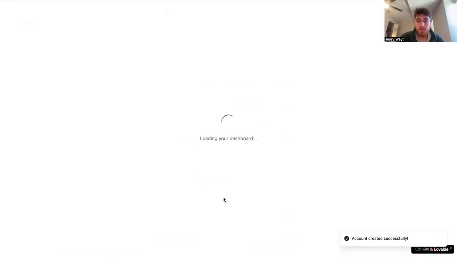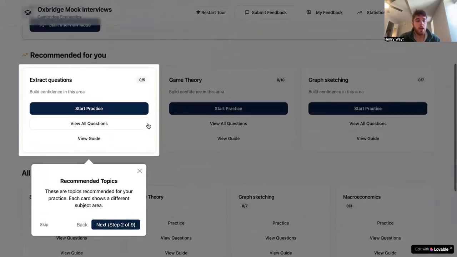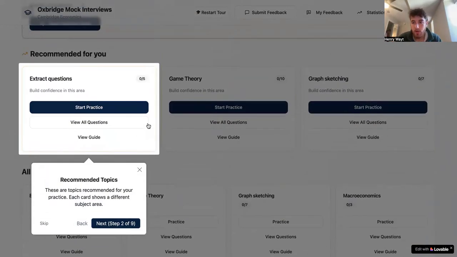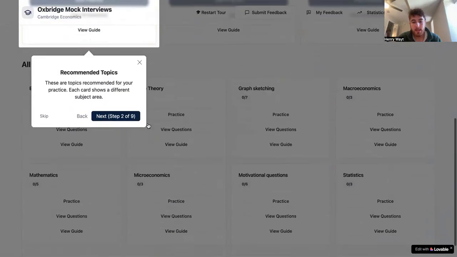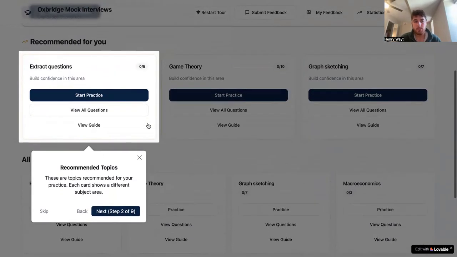So I've now signed up because I'm a new user. I'll get a tour. Note there's a little restart tour button up the top if you're ever confused, but let's follow this along. So at the top, there's recommended topics for you. This is out of the bank of 8 different topics I think often come up at interview. At the moment, if I'm entirely honest, this is completely static. This doesn't change based off your feedback or anything like that. The plan is long term to roll out some sort of algorithm for recommending topics for you to work on.